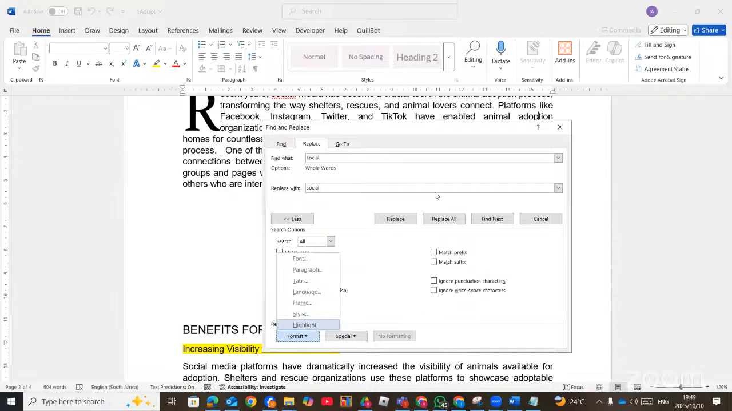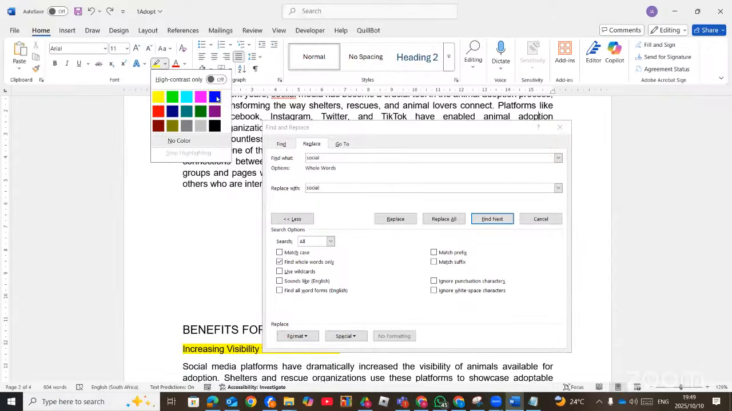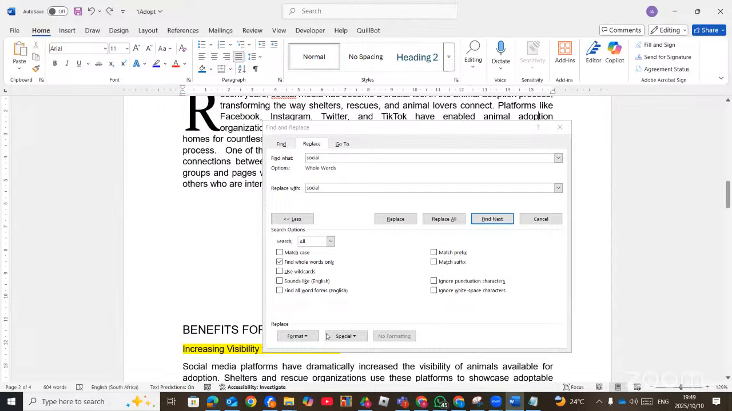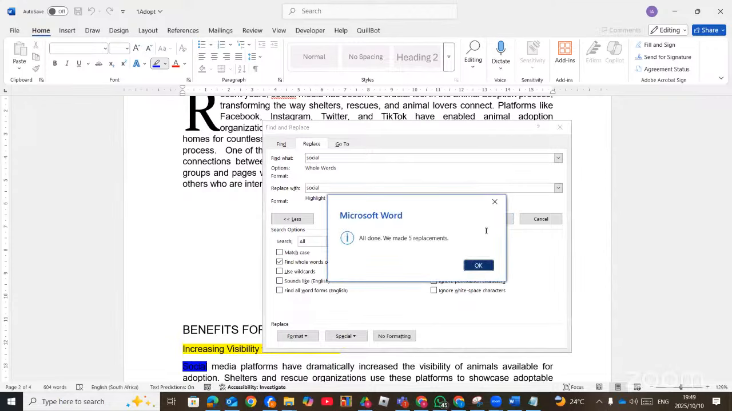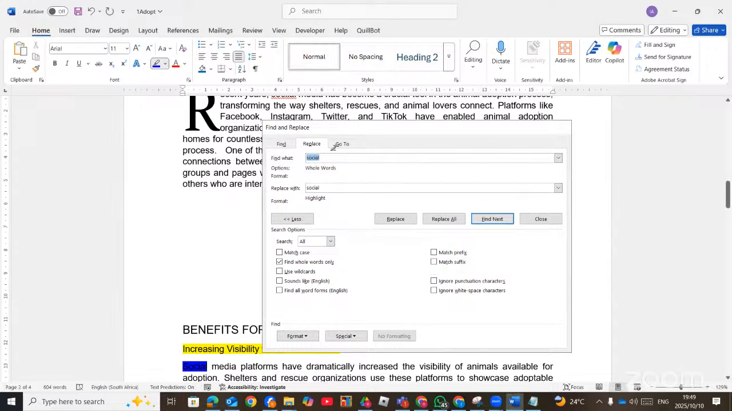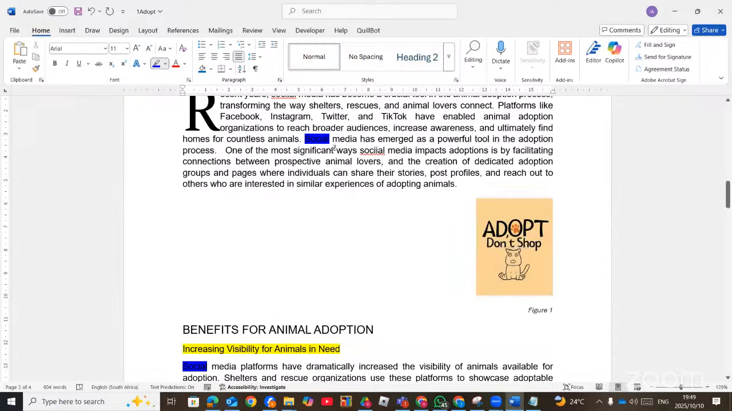But before you choose the highlight, you must make sure that you have changed the highlight color here to blue. Then you come to this side and choose highlight so that it picks the blue color, then replace all. Otherwise, it's going to pick the yellow color. So you must watch out for that. The color that you're going to highlight that text with, make sure that color has been selected from highlight here before you do that.